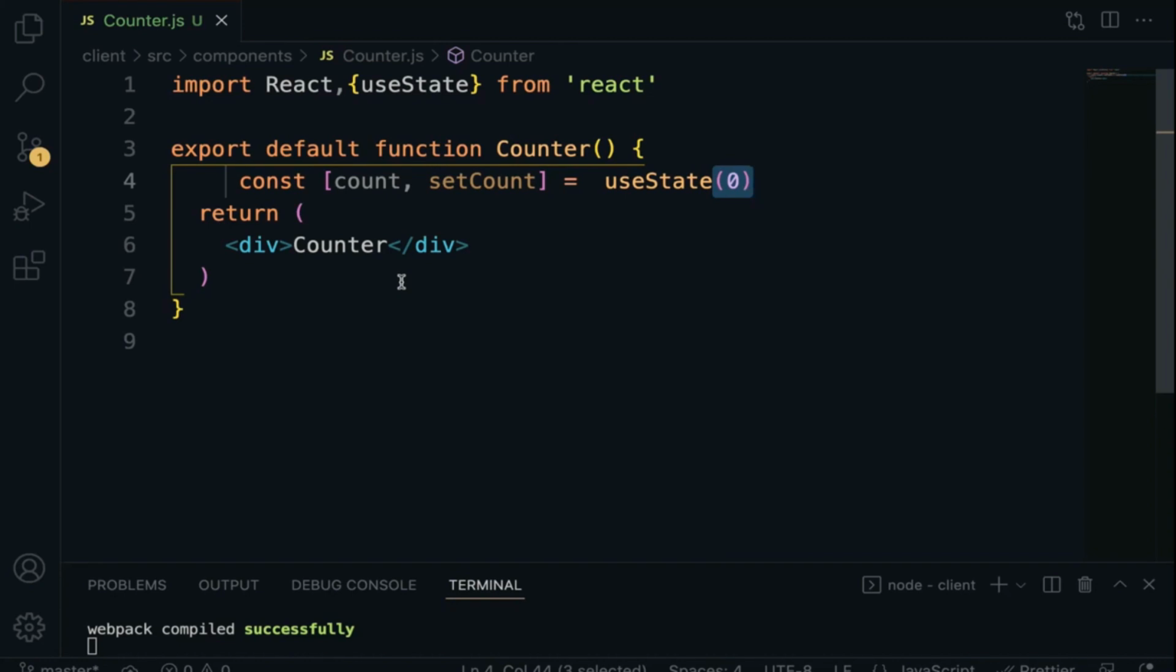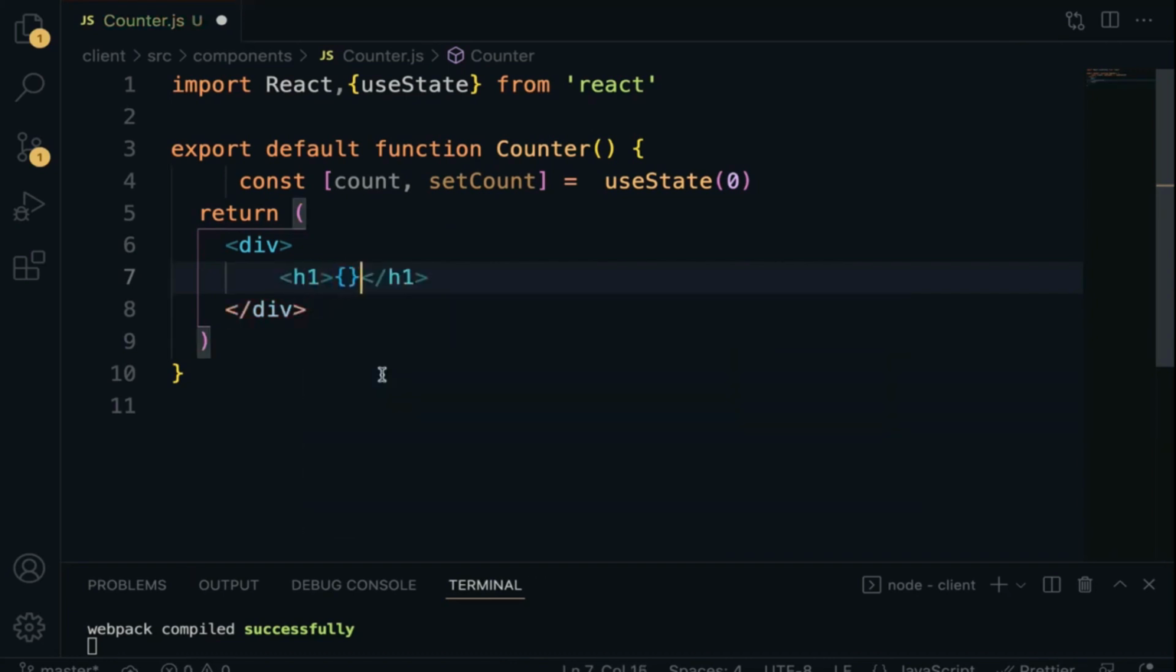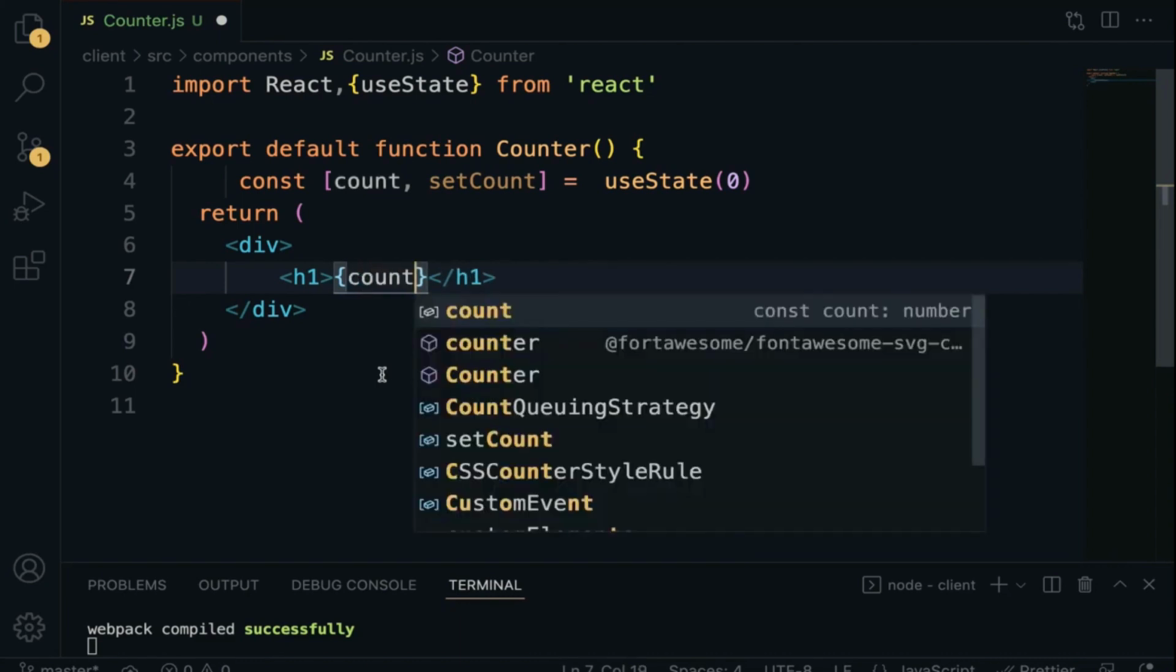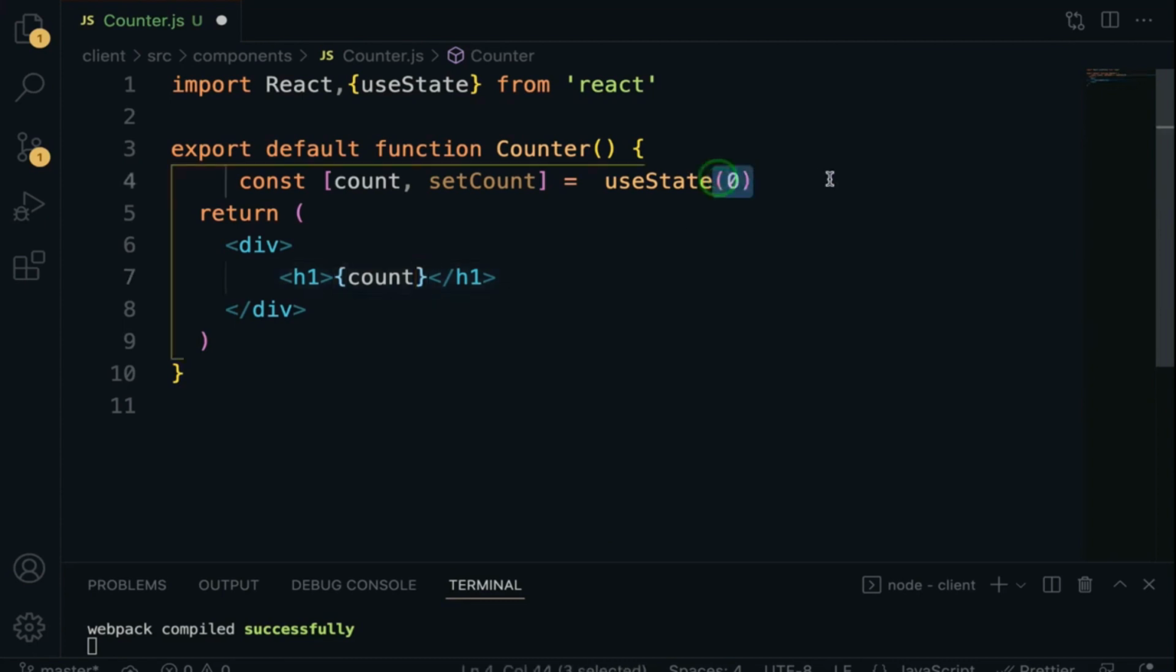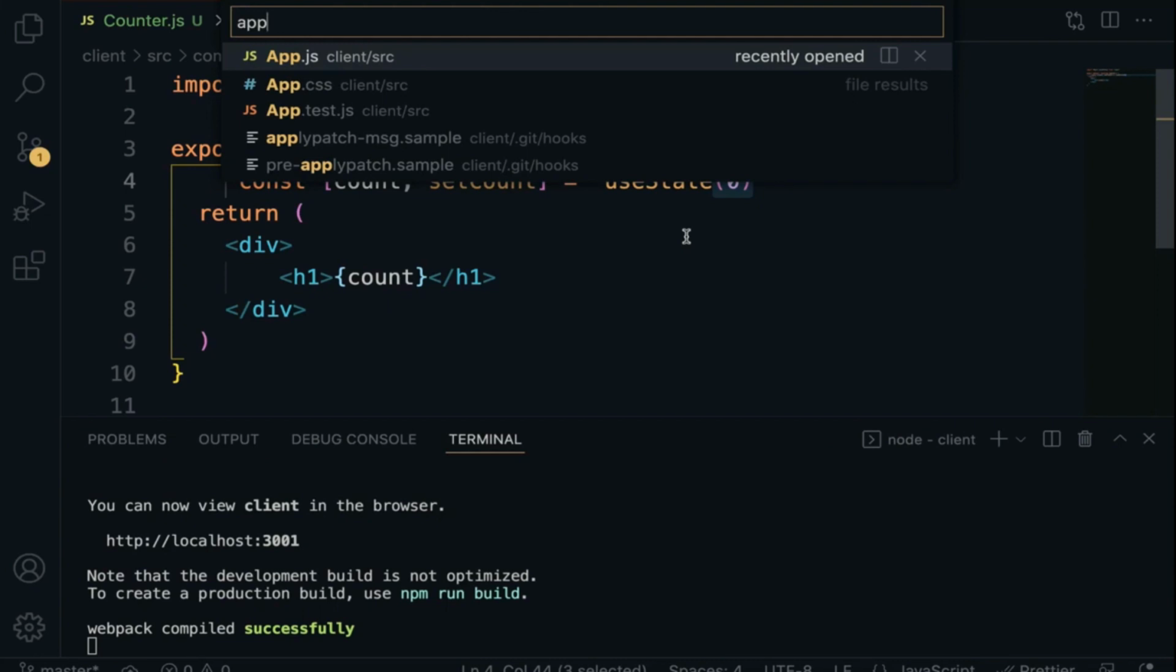Let's quickly display the count on the browser. So right within the JSX, let's use a h1 tag to display the count. Open and close curly bracket, and then we are going to reference the initial state, which is the count that holds this guy. It's as simple as that. Save. Make sure to run your application on the terminal. So before we proceed to the browser, we have to render this component in the app.js.